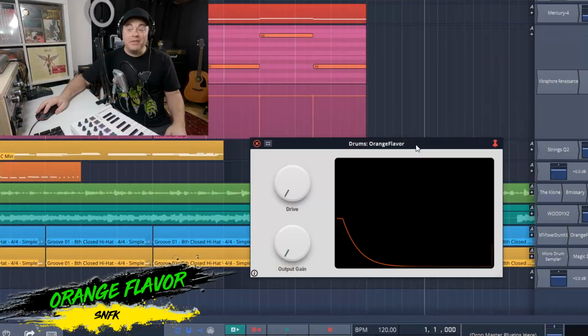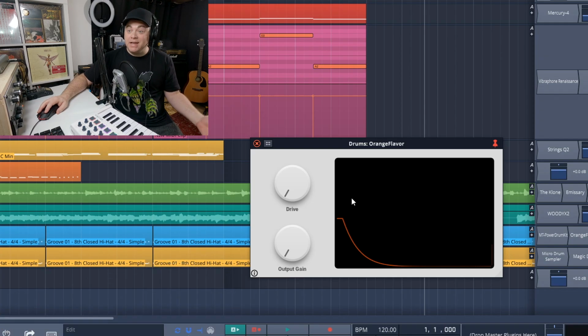Now, the next free VST plugin is Orange Flavor Saturation from SNFK. Now, the user interface on this one may look a little on the simple side, but it does deliver big saturation sound. You just adjust the 2 knobs here to achieve whatever saturation sound it is you want.